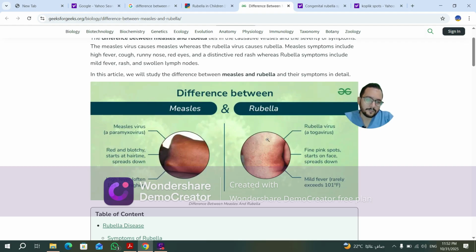About the spots or the rash, we can find that it's pinkish here, but reddish in measles. Pink spots start on the face and spread down, and fever here is mild, rarely exceeding 101 Fahrenheit. In measles, the rash is red and blotchy, starts at the hairline and spreads down, with high fever, often 104 Fahrenheit or higher.